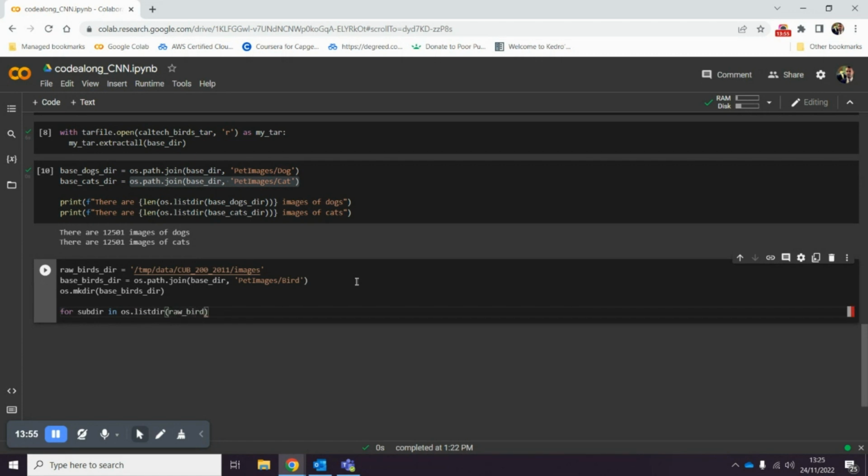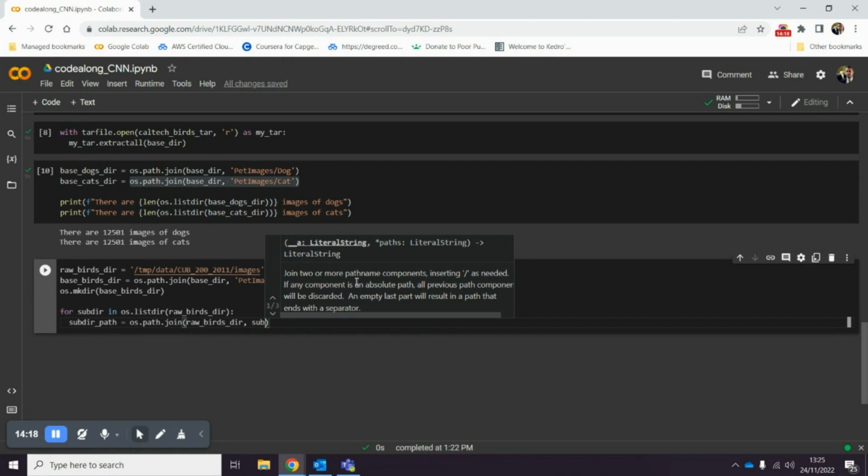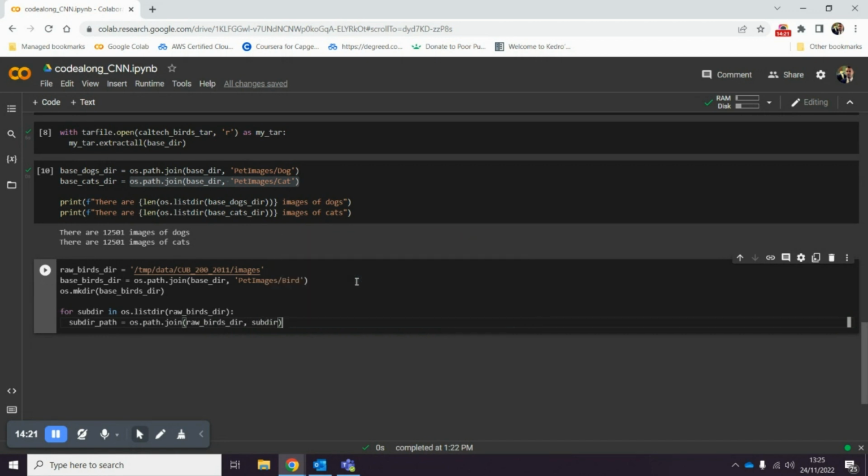So all the images in the raw bird directory. Okay. The subdirectory path needs to be, we need to join that. So we need to put path.join again, raw bird there, that's already autocompleted, and then the subdirectory is the path. And then we need to do another for loop for the images contained in that subdirectory. So the subdirectory path should be okay.